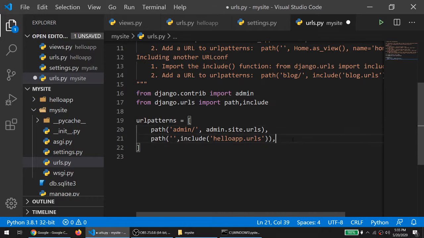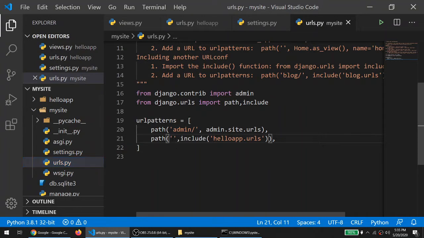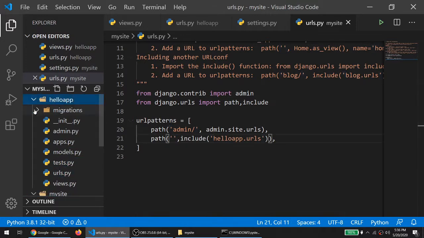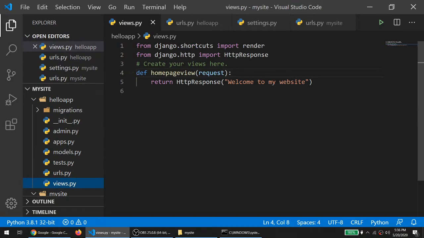So semicolon is also required, comma. Okay. So here you can see, whenever a user places a request, by default this is considered as the root directory. The root directory will call hello app.urls. In hello app.urls we have urls.py. In urls.py we have views.homepageview. And if I go to my views.py, it will print welcome to my website.